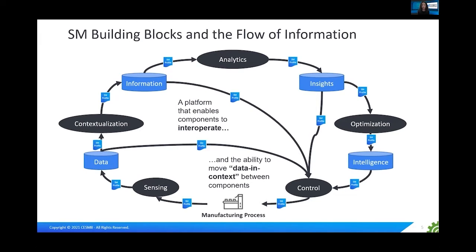There are quite a few technologies that form those building blocks, including the sensing necessary to provide the data to begin with, data contextualization to convert raw data into useful information, analytics to develop insights, and modeling to provide predictive intelligence, and control to take actions, including human action, based on those results. These building blocks need to be connected through the platform, and the platform enables them to interoperate. What's most important, though, is the ability to move that data with the context that will make the data actually useful.